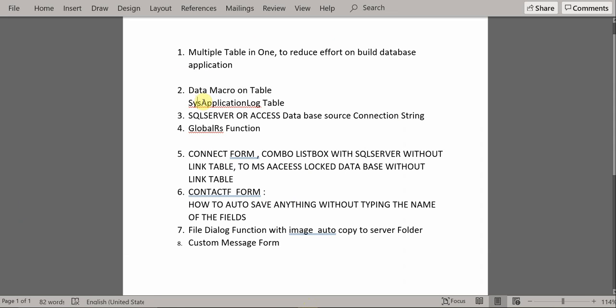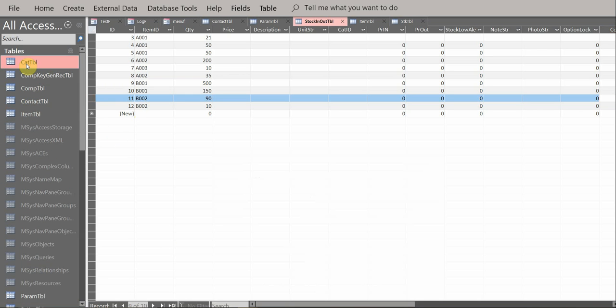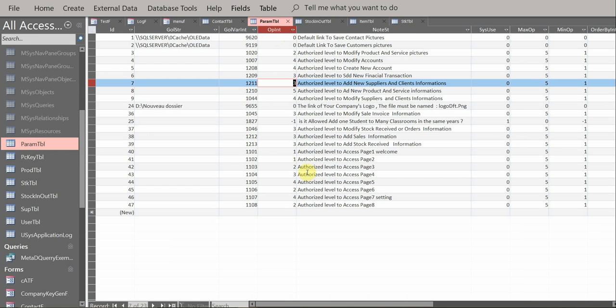We also see the SysApplicationLog table, which shows you all the errors that happen during transactions. Now the SQL Server or Access database source connection. Here we have a problem. I have a table here. Anybody can come to this table, for example the param table. They simply open the param table and say, okay, 12 11, I will change it to 1, without any authorization, without any admin authorization.